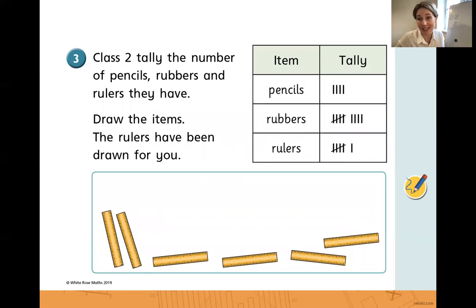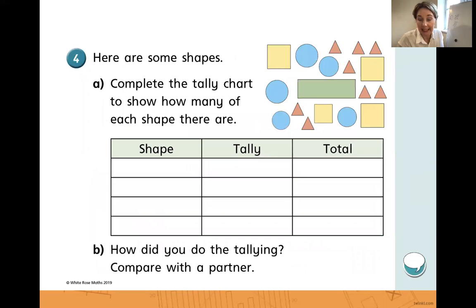Here, you have to look at the tally charts for the pencils, rubbers, and rulers. The tally shows that there were 4 pencils, 9 rubbers, and 6 rulers. Look, the rulers have been drawn for you, but you need to draw the rubbers and the pencils on. Here, count the shapes carefully, and you've got to write this tally and the total. So for example, there are 1, 2, 3, 4 squares.